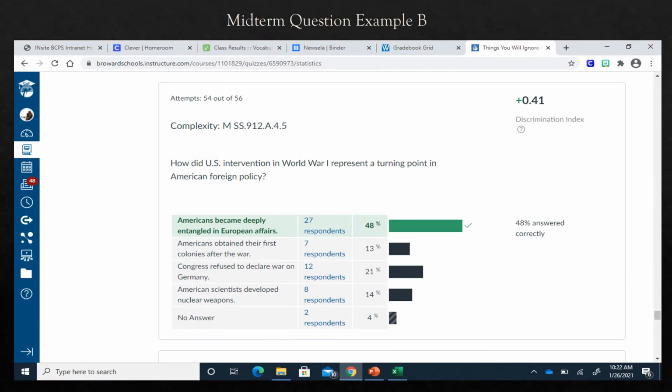All right, so here we have another example of the midterm questions, but if you look at it, it still talks about the complexity, but this complexity is M, moderate, right? Same standard, and as we can see, instead of it being 77% as it was on the previous low complexity question, with the moderate complexity, now it's moved to 48%.